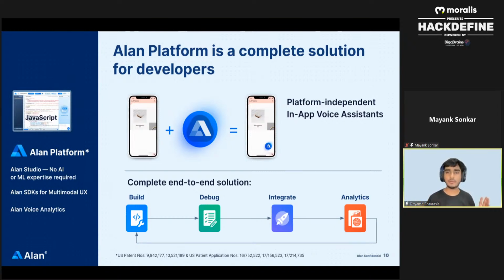So the Alan platform is like a complete solution for developers. It's super easy to integrate. You can see there's an existing mobile application, you integrated Alan voice, and now your app has the Alan voice assistant. With the Alan platform, you can build, debug, integrate, and later analyze how users are using your assistant and make changes accordingly.